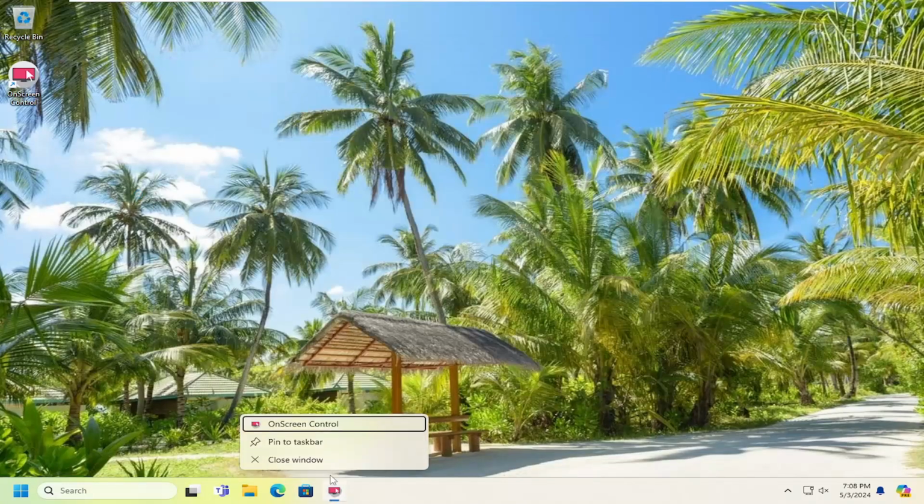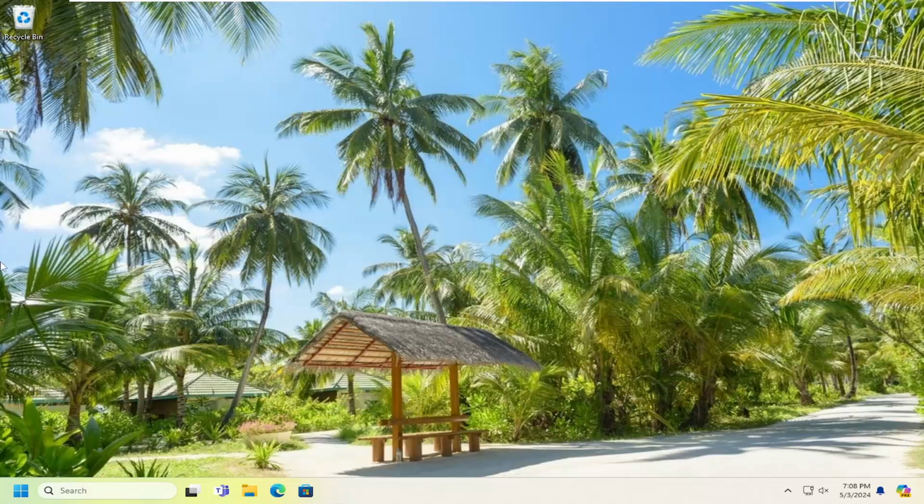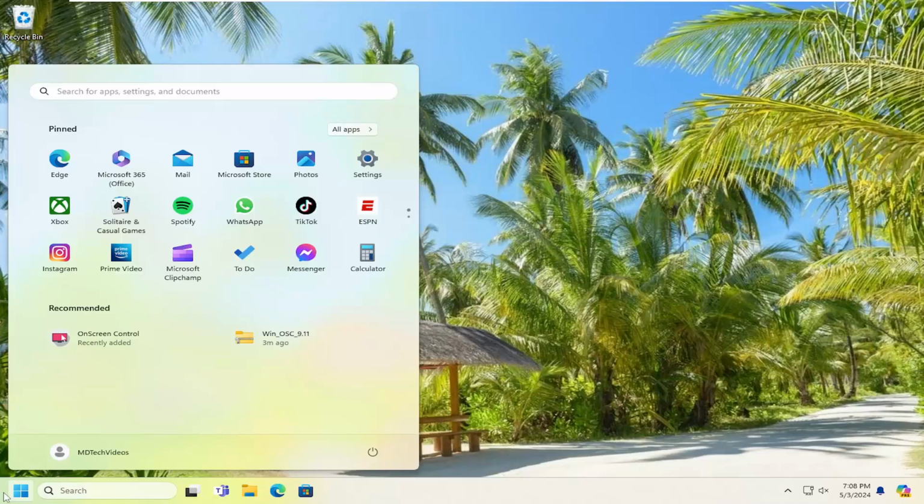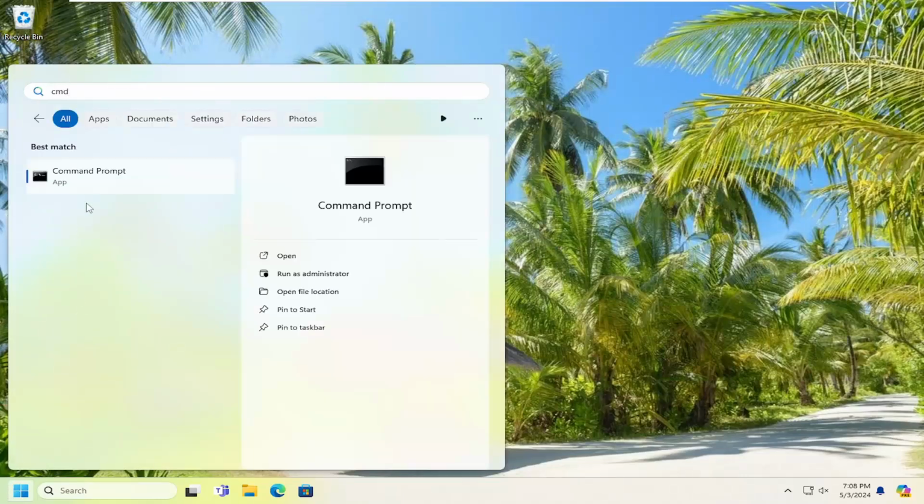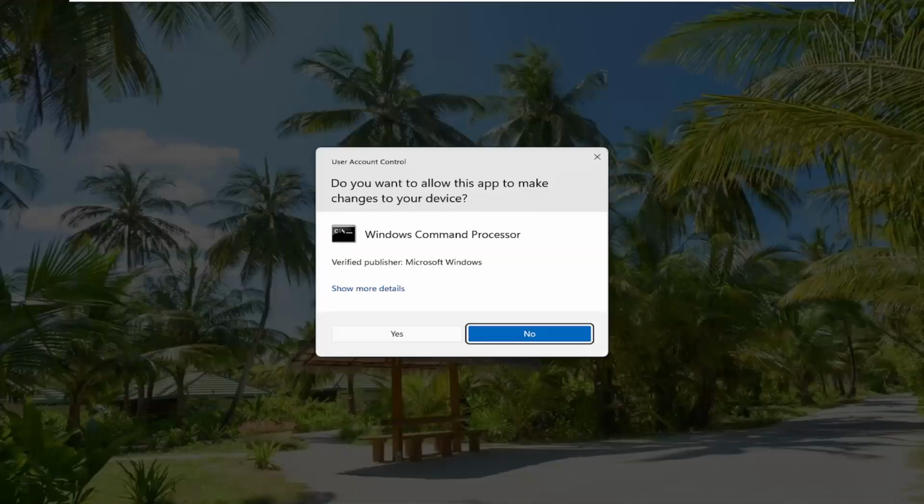If not, something else we can try here as well would be to just go ahead and open up the search menu again. Type in CMD, best match, you'll come back with command prompt, right click on it, and select run as administrator. If you receive a user account control prompt, select yes.